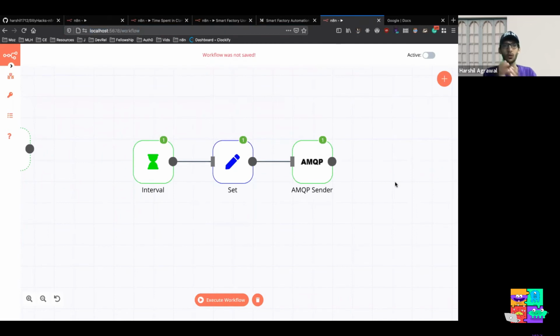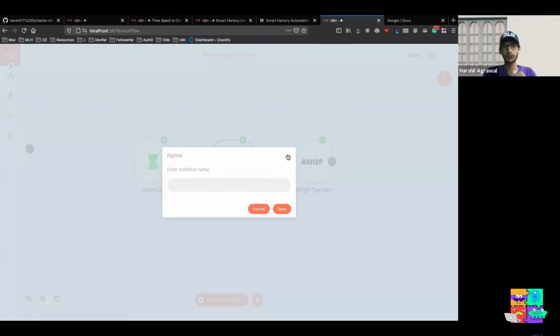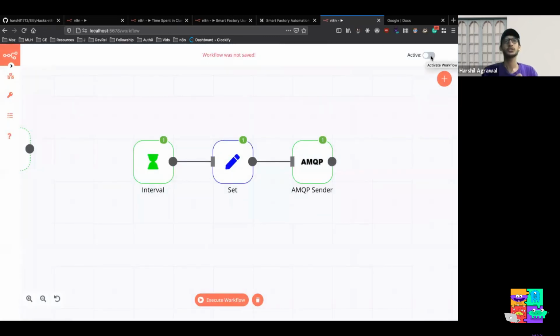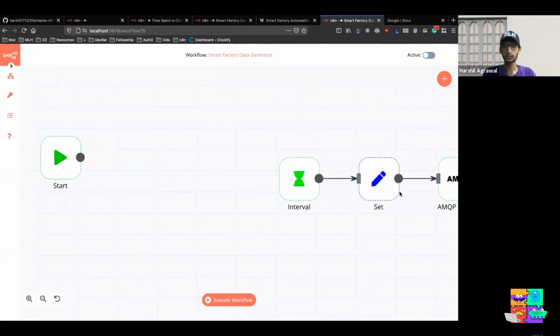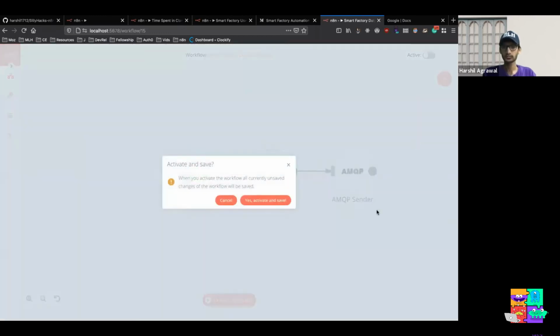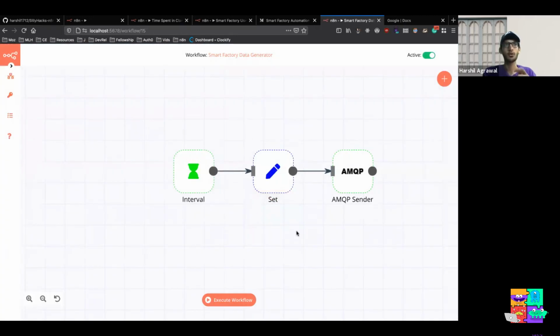Also, one thing that you want to do is save this workflow. I already have it saved, so you can go ahead and save this workflow. After you save this, make sure you click on active so that this workflow runs every second and new data is added to our ActiveMQ queue. So let me open the workflow that I already have saved, and I'll activate this workflow. So now every second, new information will be added to our queue.